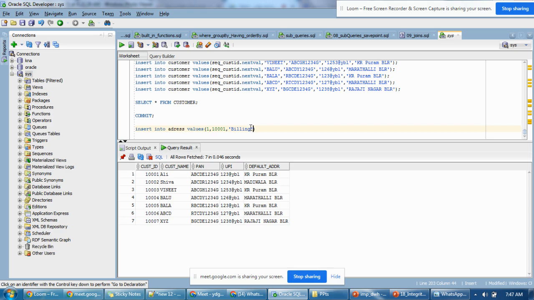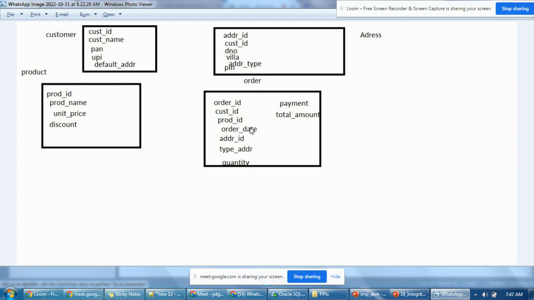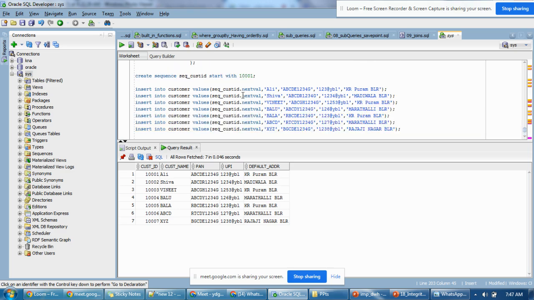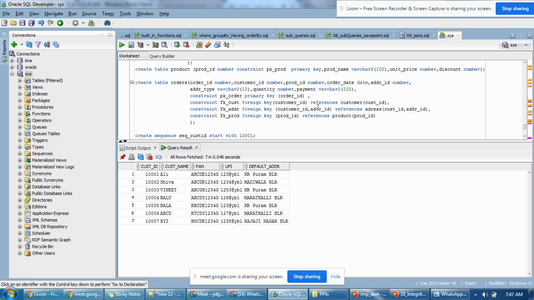Billing. Okay. Next, what is the column? The rest of the things are under your addresses, right?